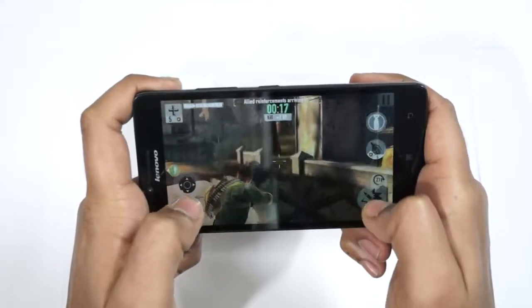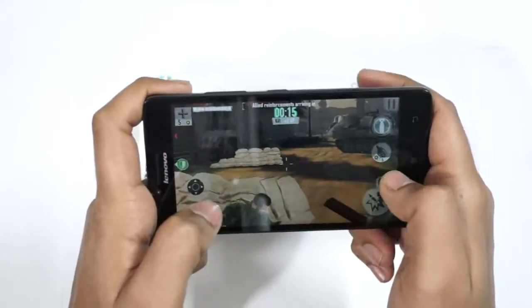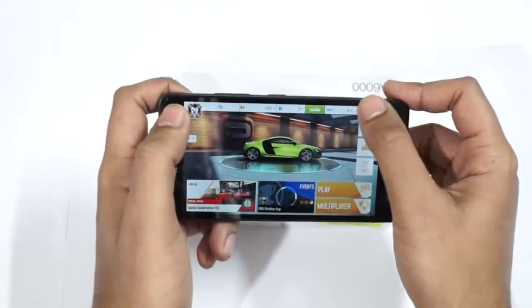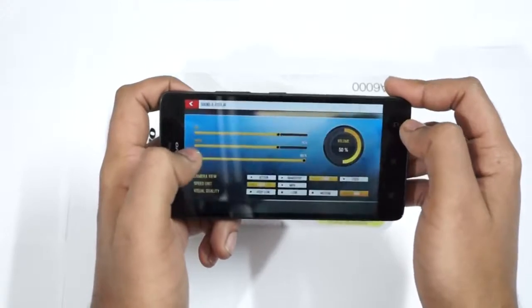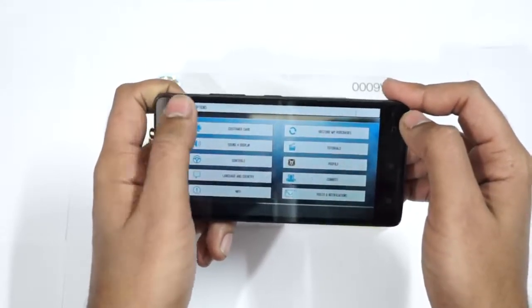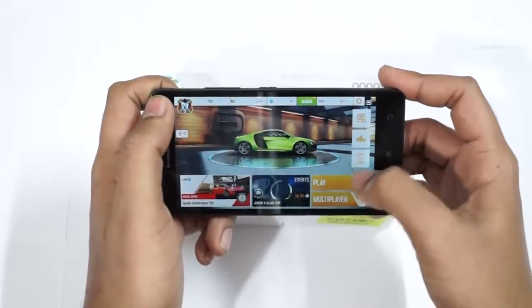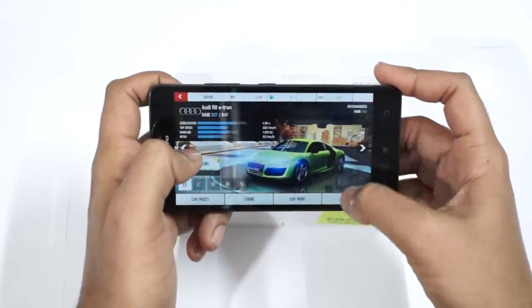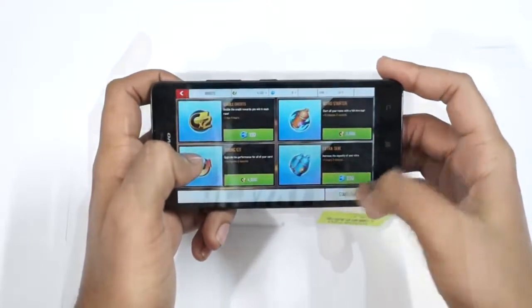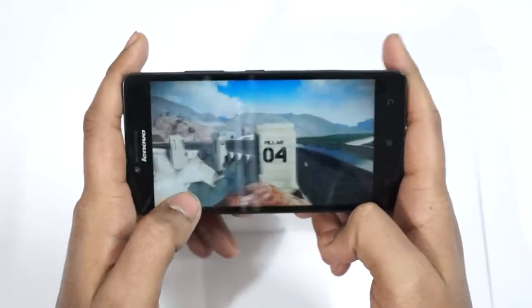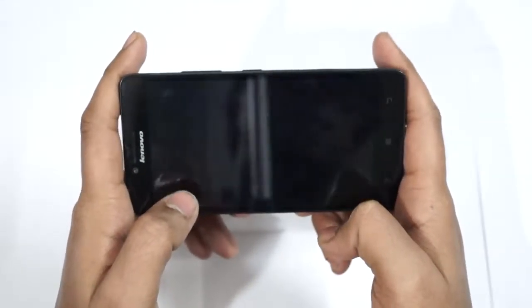So guys, let's move on to the other game. I have changed the graphic settings to high. Earlier, by default, it was set at medium, but I changed it to high. So let's test it. So guys, now let's test how well it handles Asphalt 8 on high graphic settings.